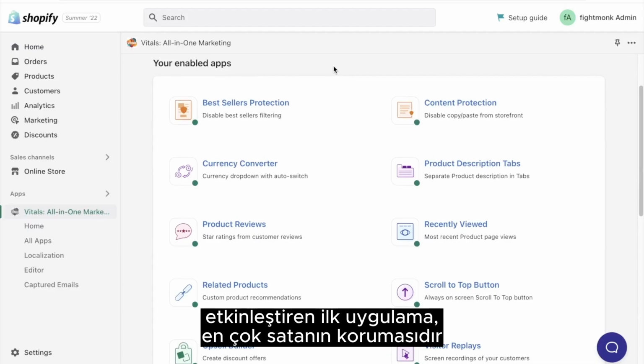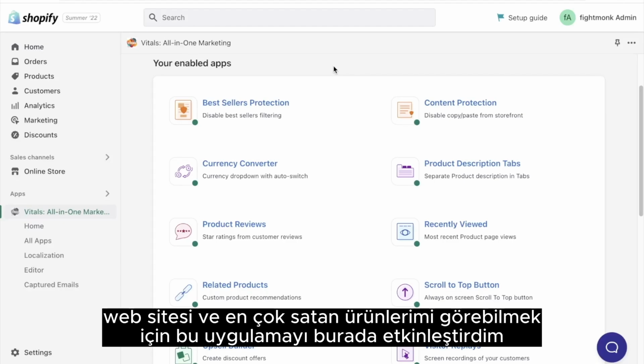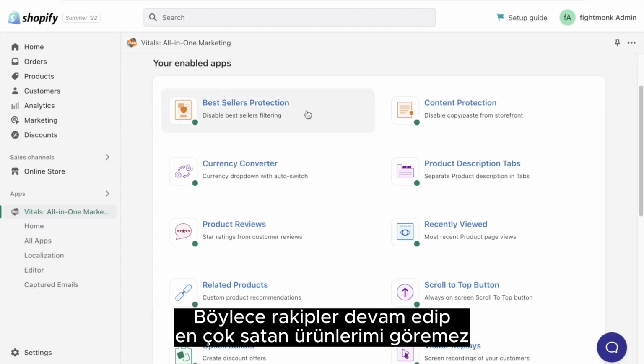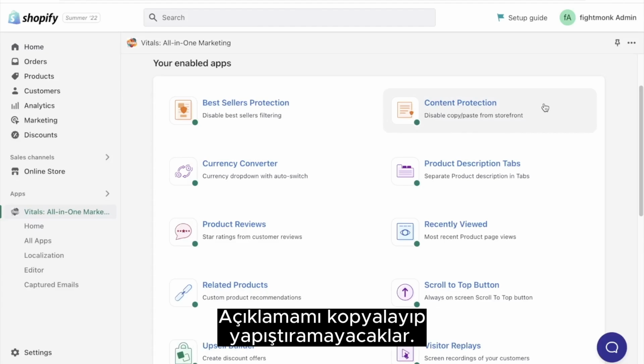The first app that I've enabled is the bestsellers protection. This is obvious. I don't want people to go to my website and be able to see my best-selling products. I've enabled this app here, so competitors can't go ahead and see my best-selling products. And this is the same for the content protection. When people go to my site, they won't be able to copy and paste my description.